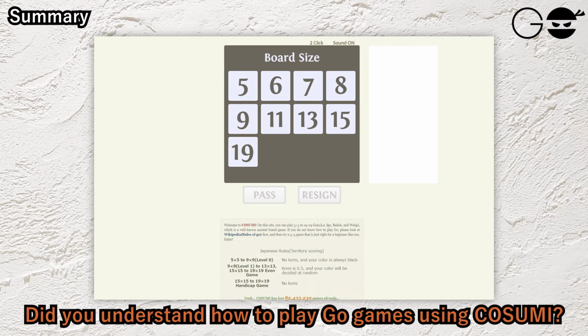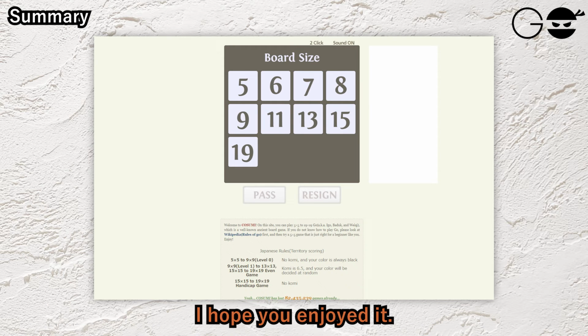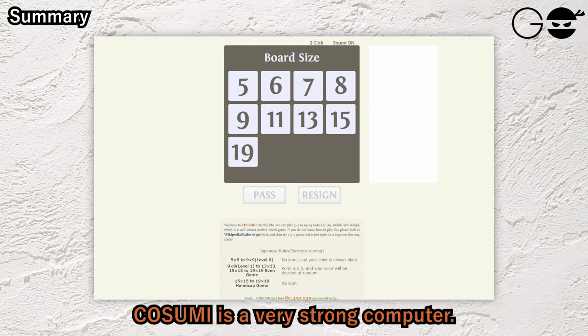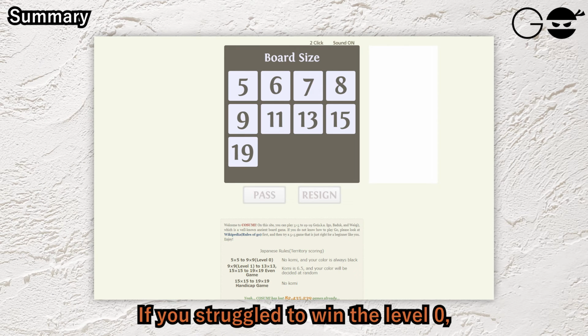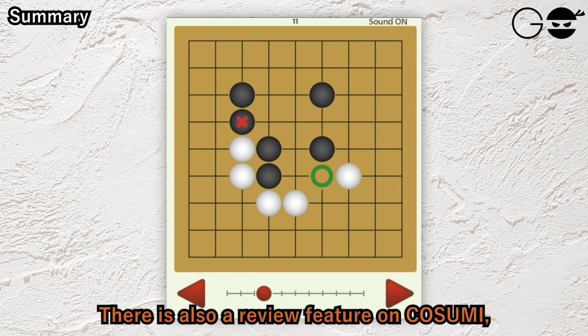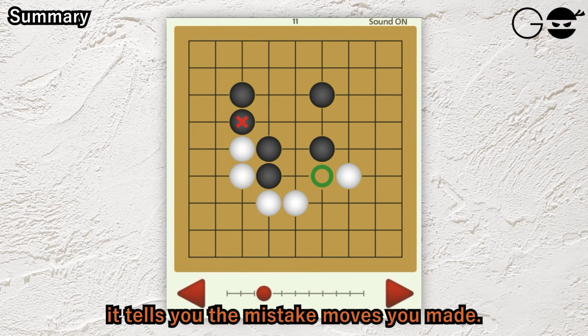Did you understand how to play good games using COSUMI? I hope you enjoyed it. Today I selected level 0, but try a higher level when you become able to win the level. COSUMI is a very strong computer. If you struggle to win level 0, review previous videos about Go strategies again. There is also a review feature in COSUMI. It tells you the mistake moves you made.